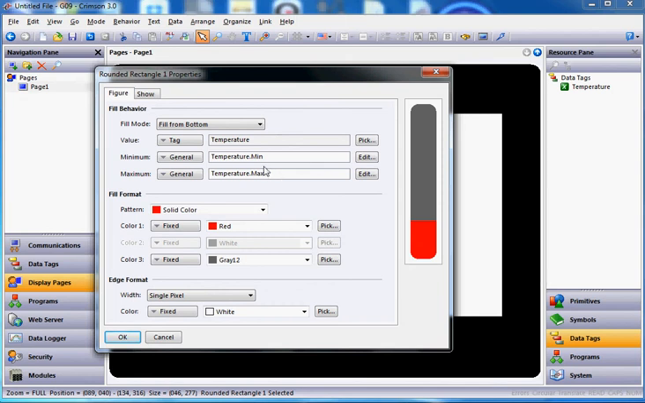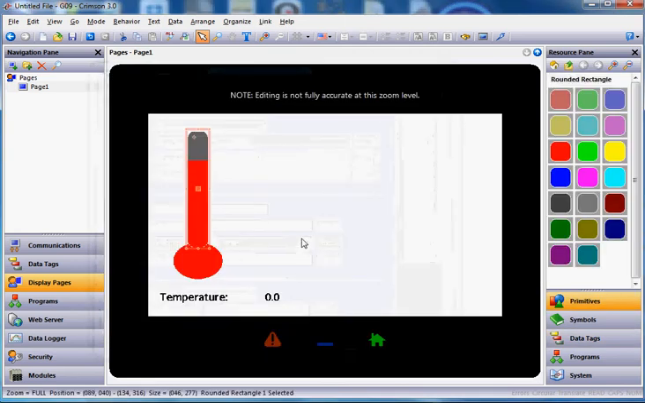Notice, folks, that it automatically grabs the min and max that we previously set up at the temperature tag, which is nice. Because if you were to change the range of your temperature probe, you change it there, and then all your graphics will follow accordingly. I'll click the OK button in the lower left hand corner.